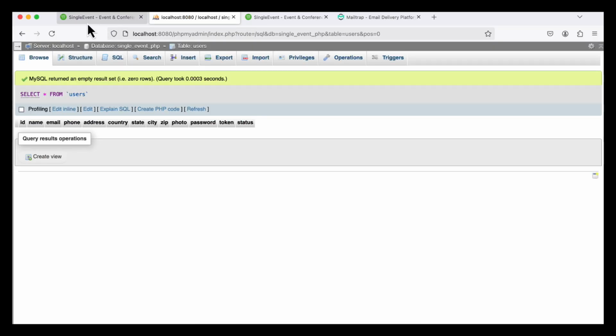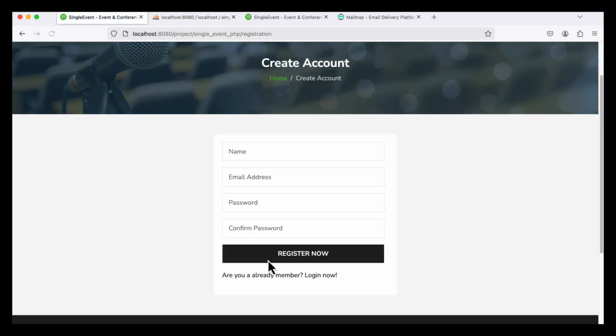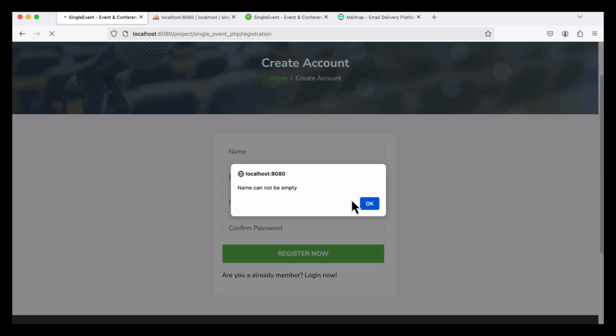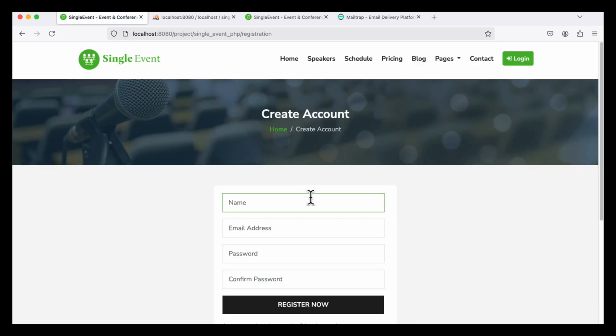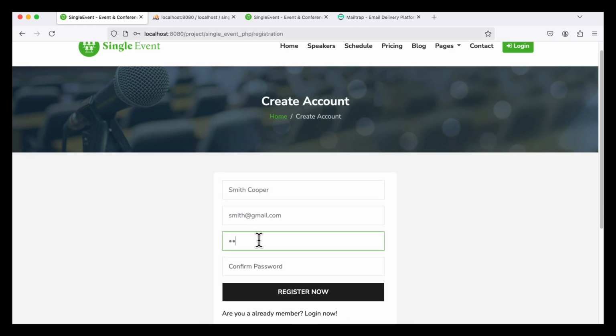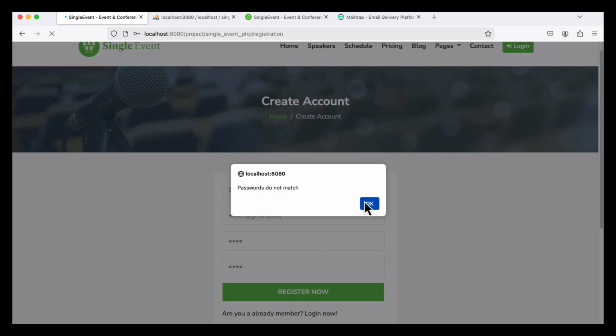Now let's check it. I am going here, refresh. If I click on register now, "name cannot be empty", that means it is working. So I am going to register as Smith, for example, Smith Cooper. If I do not give the password and click register now, you see "password cannot be empty", that means you must give the details. So I am going to give that, and in the password 1234, 1234. Click on register now: "passwords do not match".